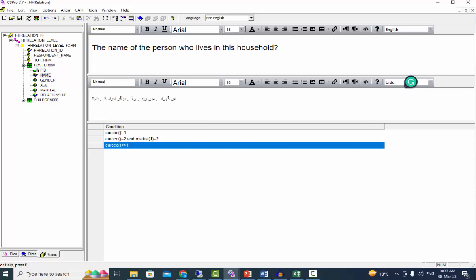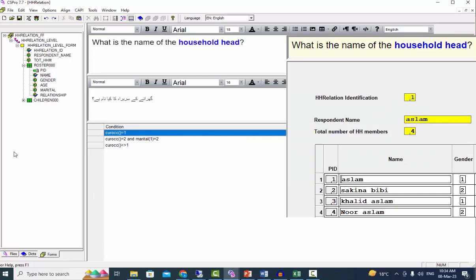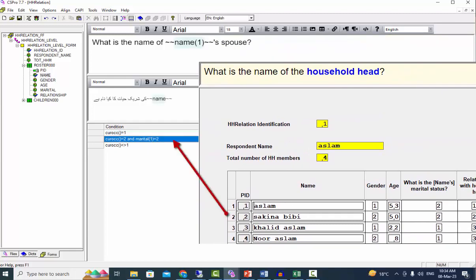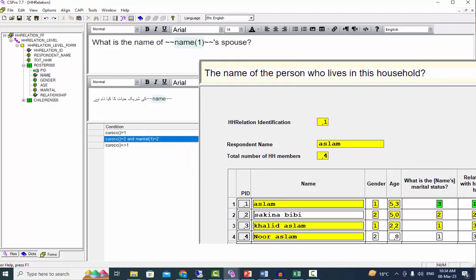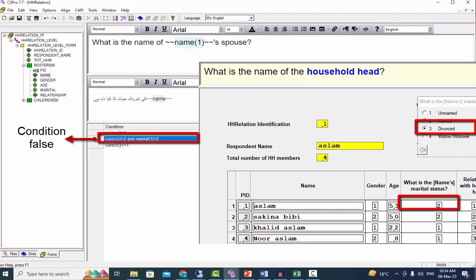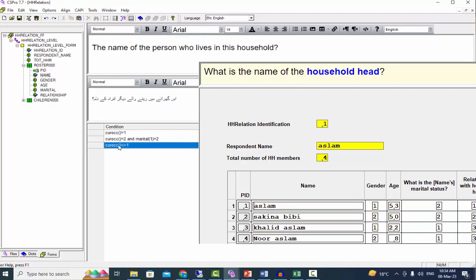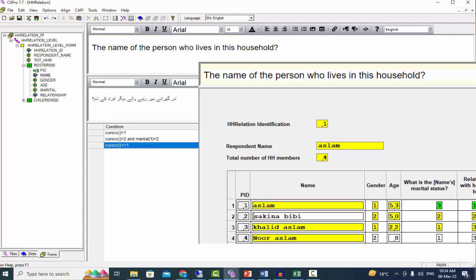It works like this. When we get to the first row, this condition will be executed. When we move to the second row, this condition will be evaluated. If the household head is married, this question will be displayed. If the household head's marital status is not married, this condition becomes false and the third condition is executed regardless of whether you are on the second or subsequent rows.